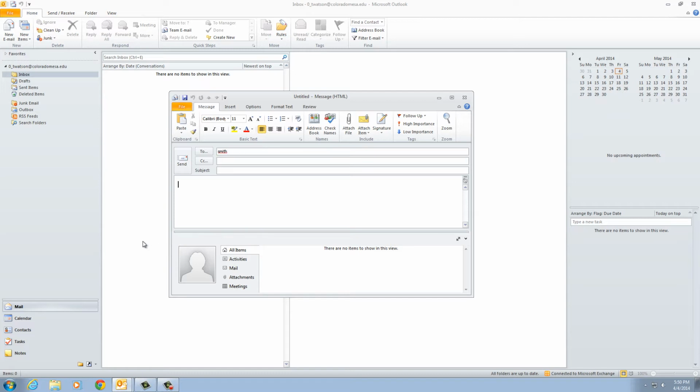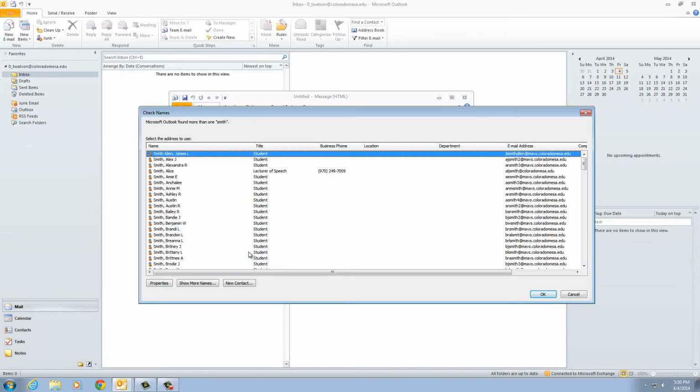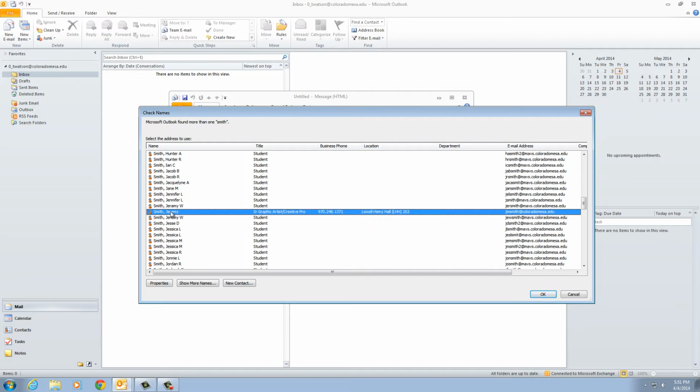Alternately, you can right-click on the name and choose from the list of names. If the correct name is not shown, click More, and again, the Check Names dialog box will appear from which you can select the correct name.